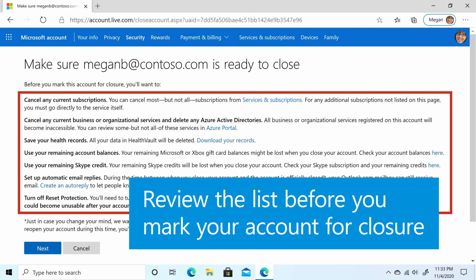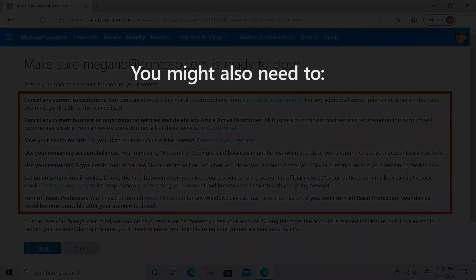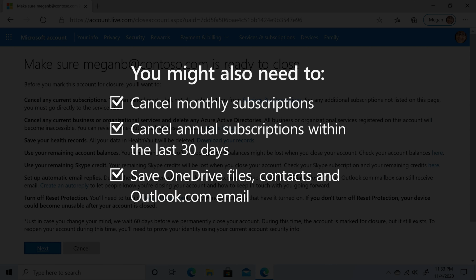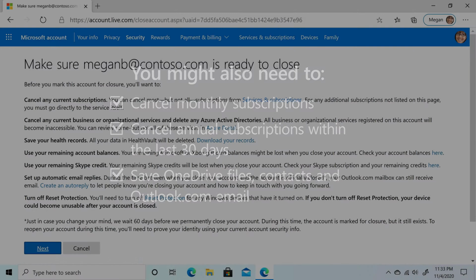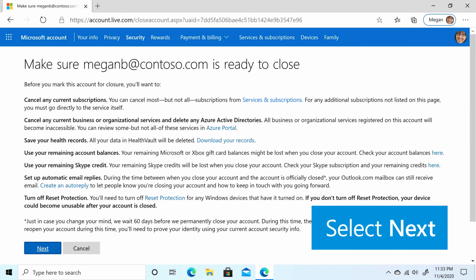Take a moment to review the list. It's important you take care of these things before you mark your account for closure. You might also need to cancel your monthly subscriptions, including shared subscriptions, cancel any annual subscriptions you've purchased within the last 30 days, and save a copy of any OneDrive files, contacts, and Outlook.com email that you want to keep. You will lose these after your account is closed. Once you're ready, select Next.